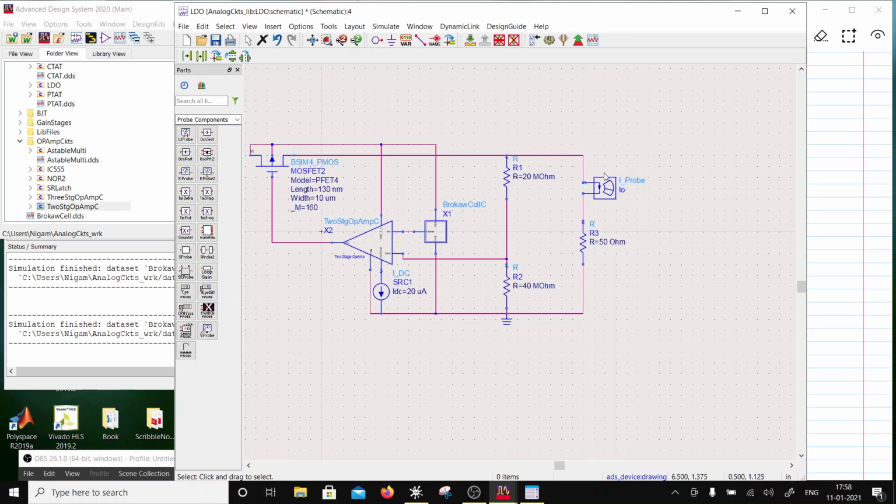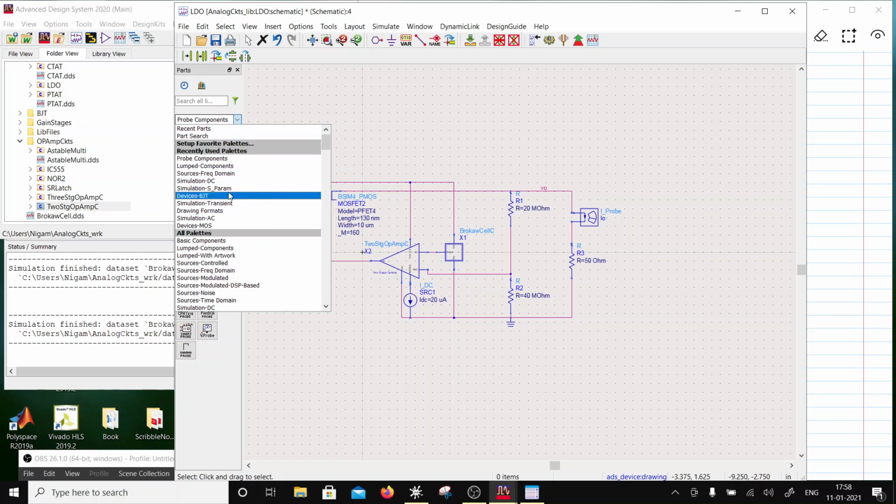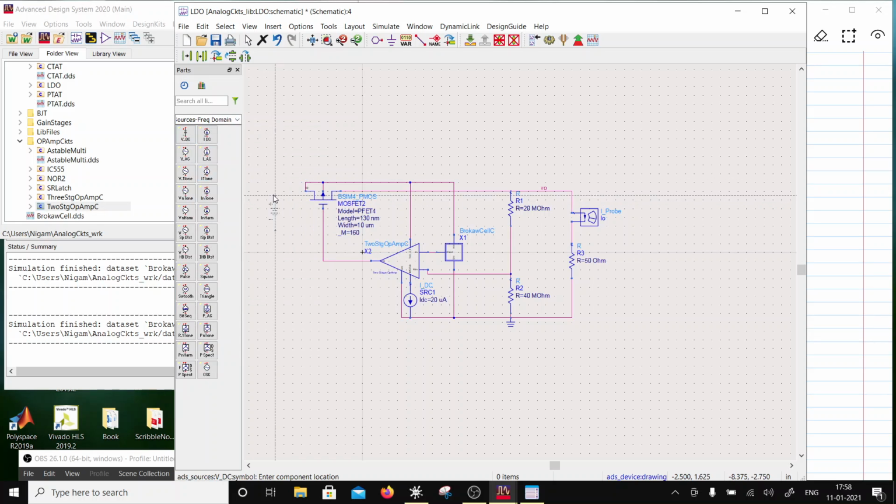Okay, so this is done. So I'm going to name this node as output node VO. Correct? So I want to see whether it acts as a regulator. What about the supply? I am going to put here a 3-volt supply. Later I'll put a tune on this supply also to see how is the line regulation.